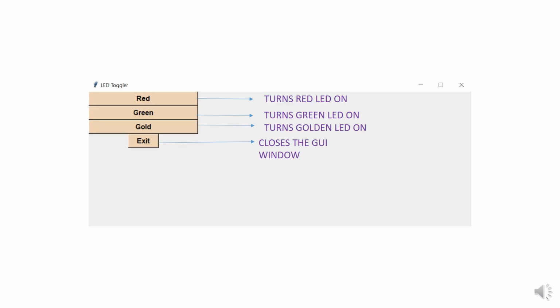This is the GUI we are going to create. We have 4 buttons: red, green, gold, exit. The exit button will close the GUI window. The red button will turn the red LED on. Green button, green LED on. Gold button, gold LED on.